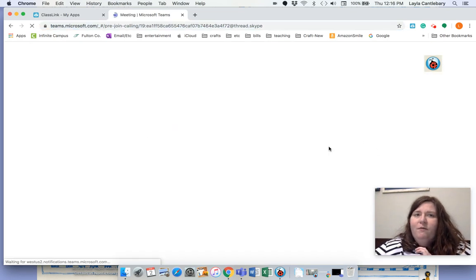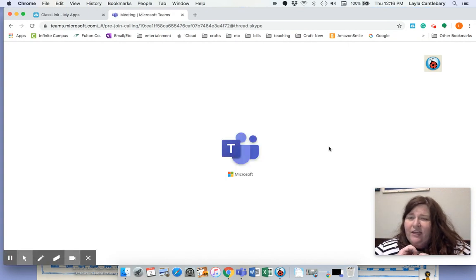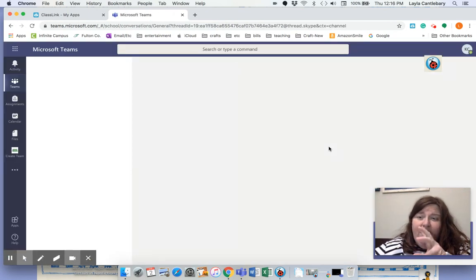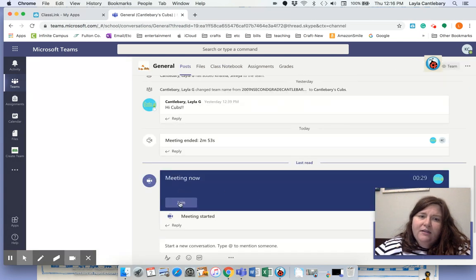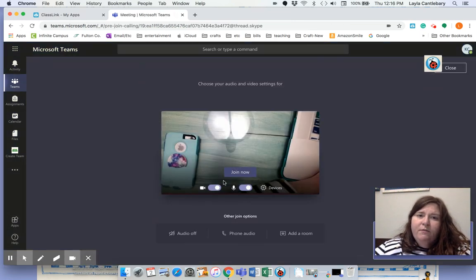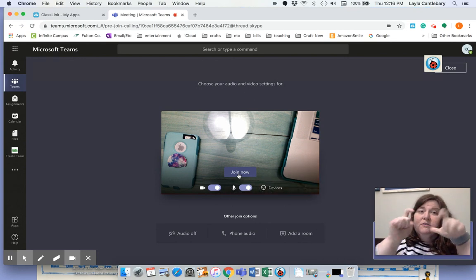It was having problems earlier because Miss Candleberry was actually on Teams on her computer, so that's probably why it's having a little issues. But if I hit reload and I go back to Teams and I go back to Candleberry's Cubs, I could still try to join the meeting. And when you join the meeting, you'll see join the meeting now. And it'll ask you if you want to allow video and audio. So that means allow people to see you and hear you.